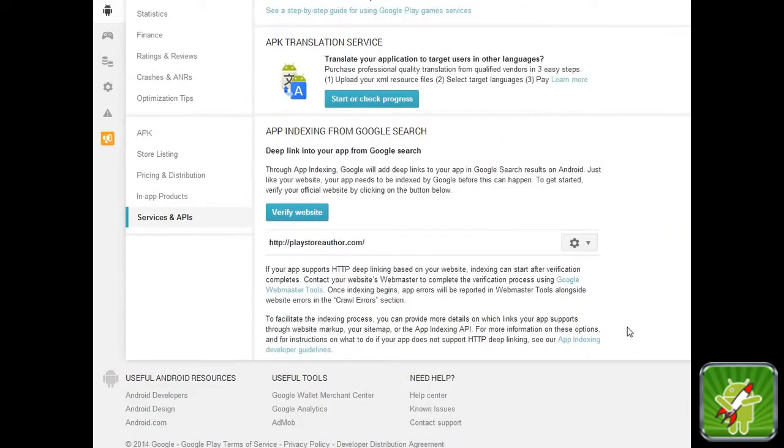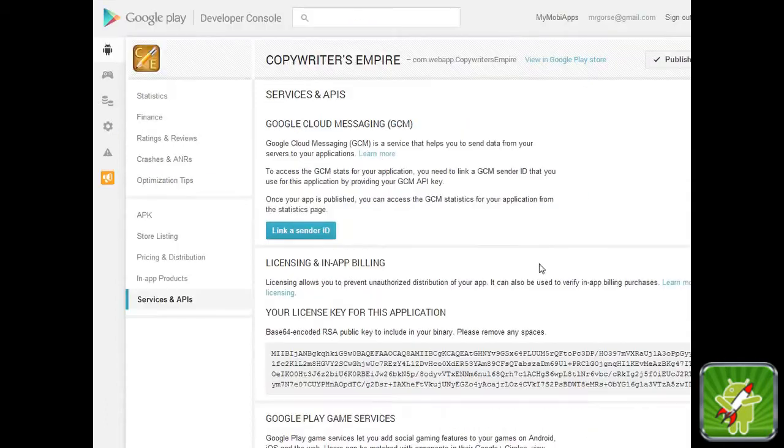I will say that if you're into SEO and heavy-duty tasks with Google, you can go to your website webmaster tools and make sure that the website you're building your app for is SEO ready and is registered with your webmaster tools and any of your other Google tools that you may use for SEO. That is just a quick overview.